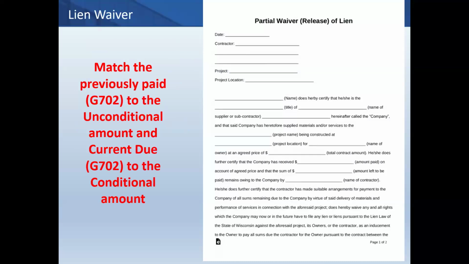There is an AIA document. It's more of a wordy kind of document like this as opposed to the 702.3. What do we look for? We want to match the previously paid to the unconditional amount and the current due to the conditional amount. So we want to match the numbers. Make sure everyone's playing nice in the sandbox. Contractor, the date, the sub, the numbers. Make sure that everyone's being paid downstream of the general contractor.